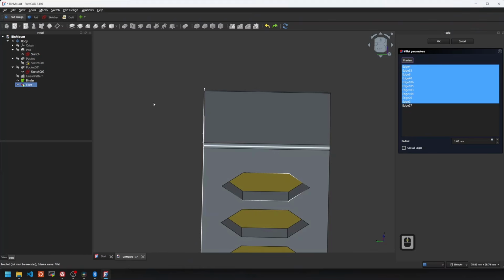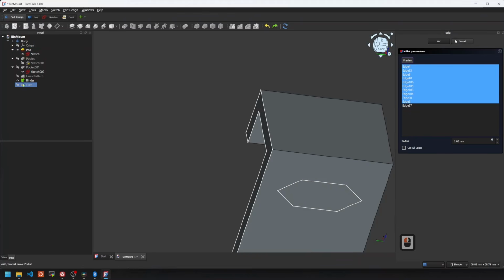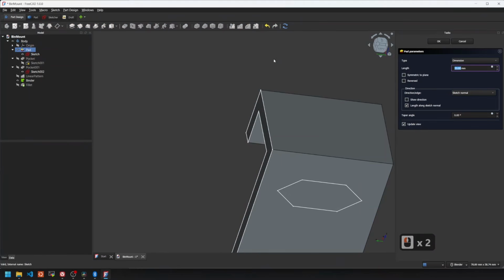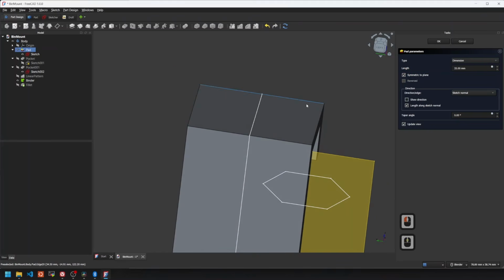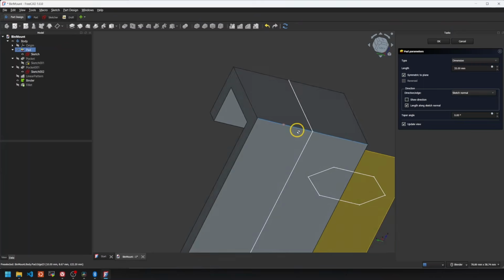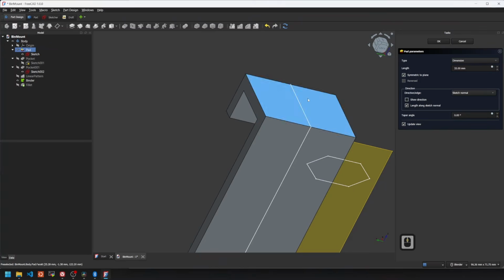I could do that by adjusting the padding direction. So if I go to my padding object in the hierarchy, let's first cancel this. And then I double click on the pad object. There's an option which says symmetric to plane. If I click on it, it will equally pad the sketch to both sides, and then I'm able to round those edges on both sides.